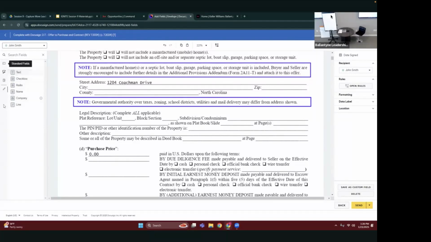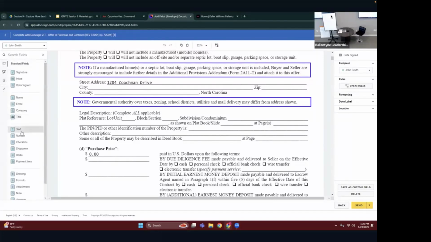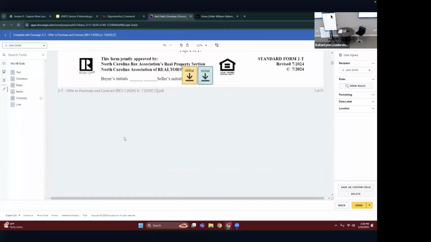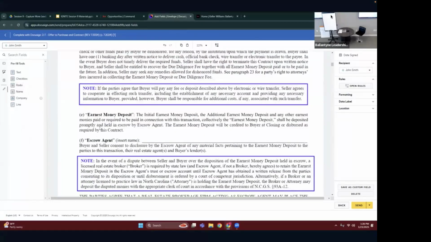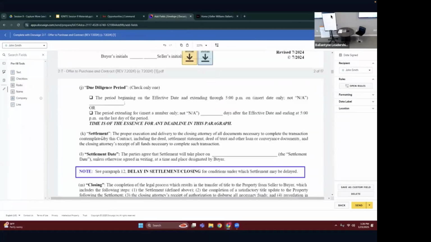In contrast, if I were to lay a text box that was blue, that would make my client fill it out, which might be good. If I want to put that for personal property that's conveying and I want him to fill it out, great. That's when I would lay the blue text box for him. In this case, it's something I want to change, let's say the settlement date.